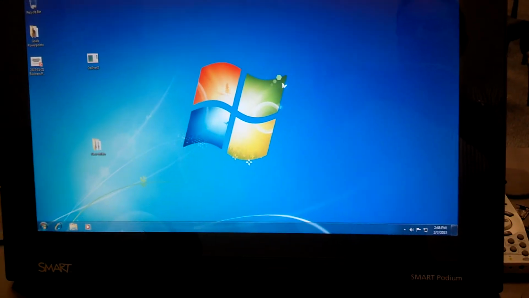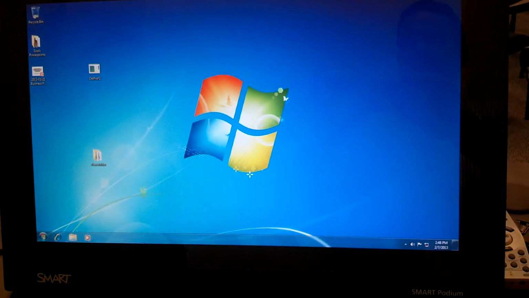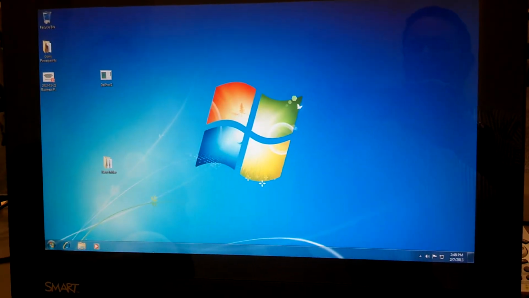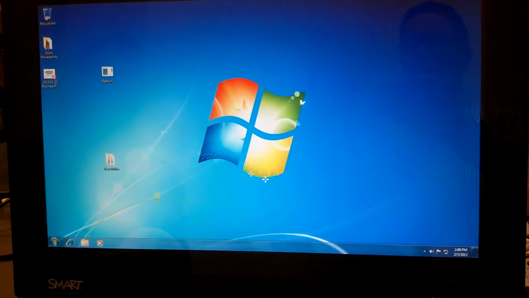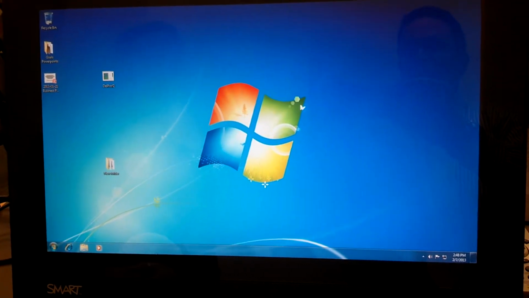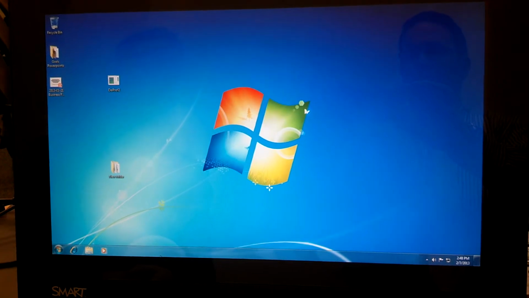Today we're going to look at AirServer. This is a piece of software that allows you to project your iPad screen onto your PC, which hopefully is connected to your projector, so everybody can see what's on your iPad through your projector.